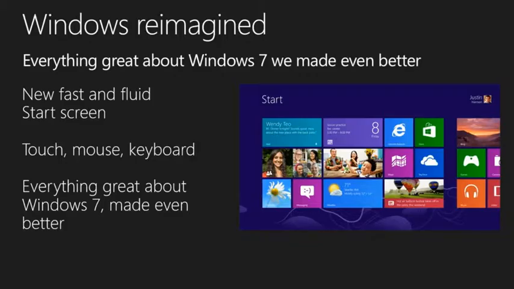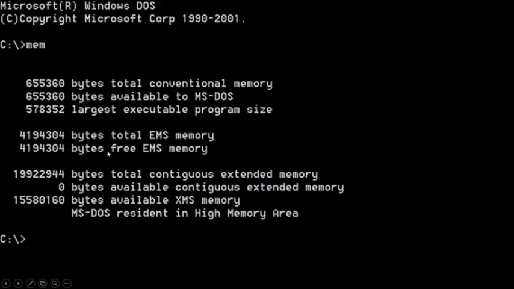People want one interface, and they want to have touch, mouse, and keyboard baked into all of that. So that's really what I want to talk to you about today.